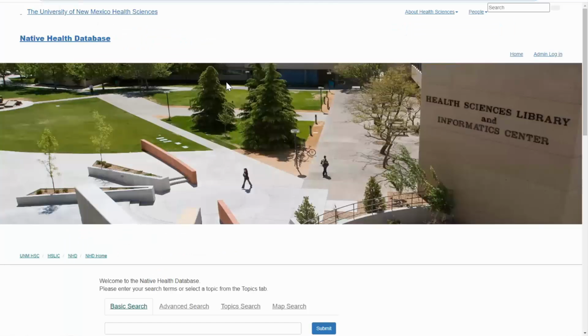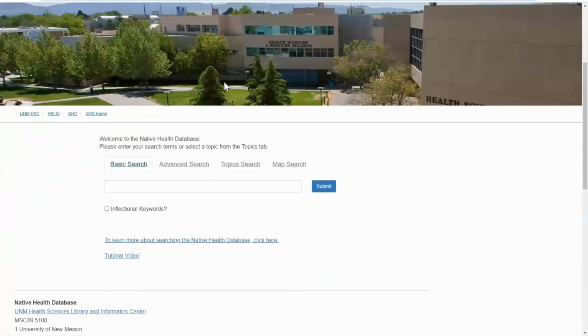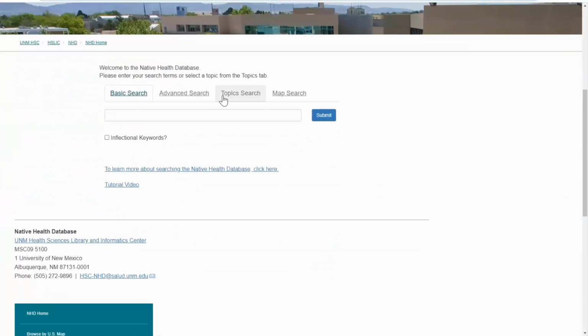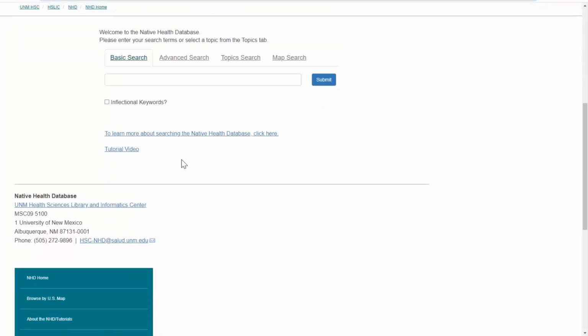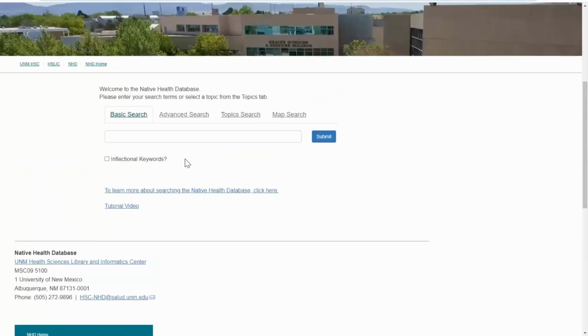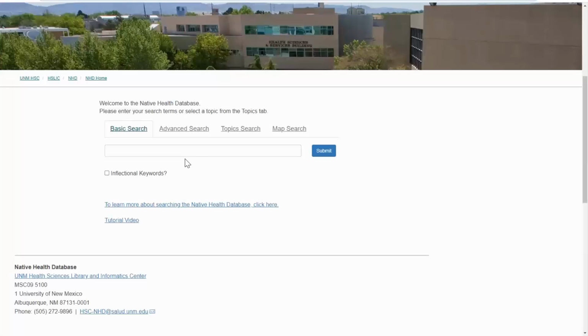The Native Health Database contains bibliographic information and abstracts of health-related articles, reports, surveys, and other resource documents pertaining to the health and healthcare of American Indians, Alaska Natives, and Canadian First Nations. It was developed by the University of New Mexico Health Sciences Library and Informatics Center with funds made available by contract with the Indian Health Service.